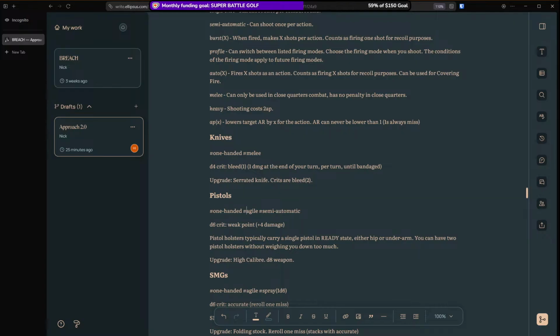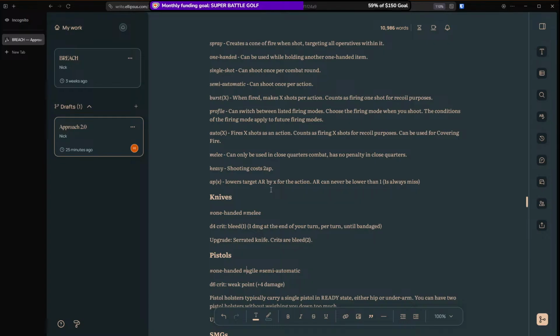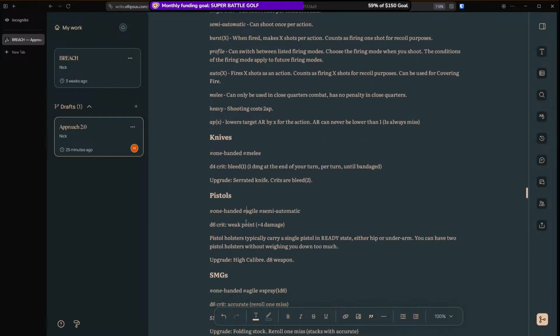Pistols, they're one-handed. They are agile, which means that they can be fired in melee. Just like Gun Carter, for example. So if you've got a pistol and you're in a melee, someone's next to you, you can still shoot them. These are semi-automatic. Semi-automatic just means you shoot once for 1 AP, and then you can shoot again for 1 AP. It's only really there to differentiate from shotguns and sniper rifles, which are single shot, where if you shoot on your turn, you cannot shoot again on your turn. Most weapons are not that. It's just mainly the sniper rifle and the shotgun.